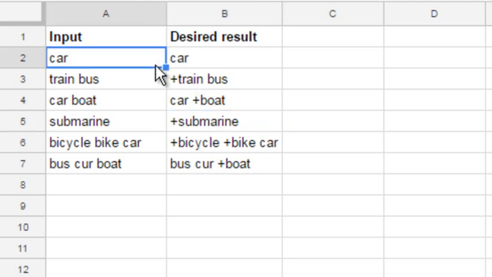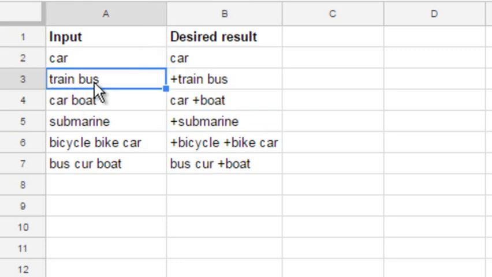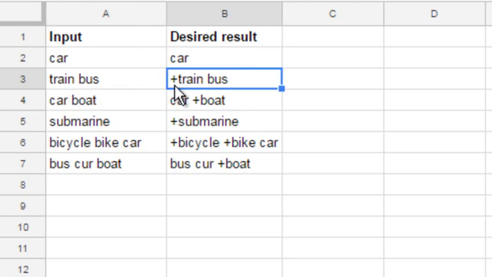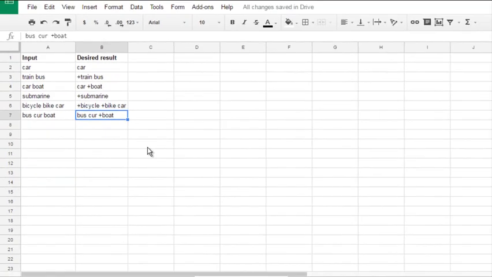The first input is car. Car has 3 characters, so we don't need to add a plus sign before it. Then train and bus. Train has 5 characters, so we need to add a plus sign before, and bus has only 3, so there is no plus sign before it, and so on. And I want to do it with just one formula, and let's see how to accomplish this task.